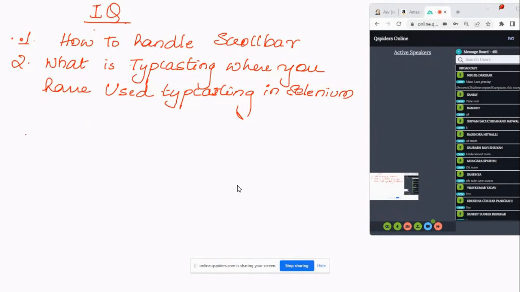How to handle scroll bar? What is typecasting? Where have you used typecasting in Selenium? Manual question.